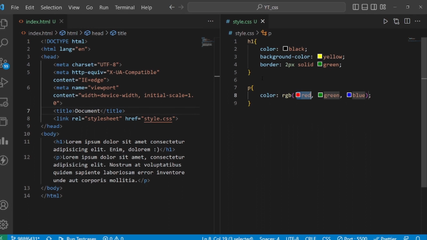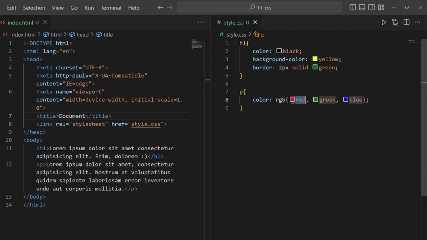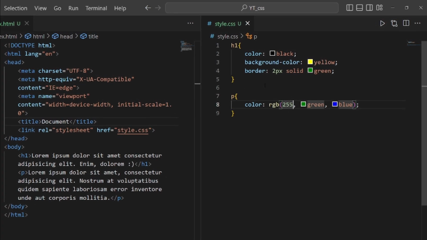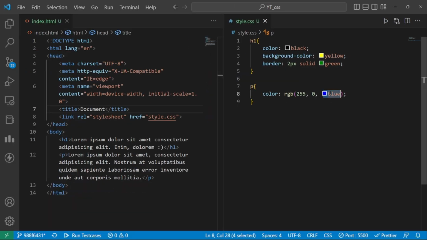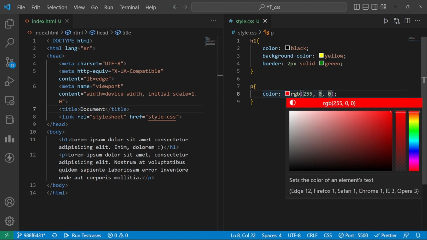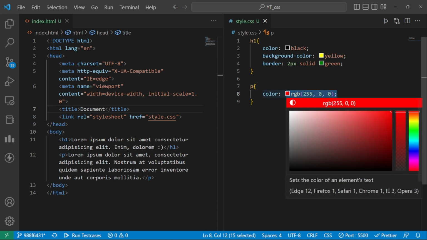Now we have to type the intensity of red color, green color and blue color. Let's say intensity of red color would be 255, that is maximum, and green would be 0 and blue will be 0. Now in this way the color of the paragraph would be red because the red is set to highest intensity and green and blue set to its lowest, means 0 intensity. Okay, so this is the RGB color values.